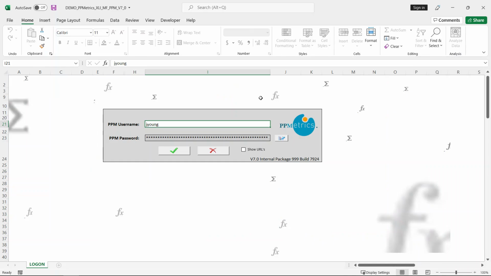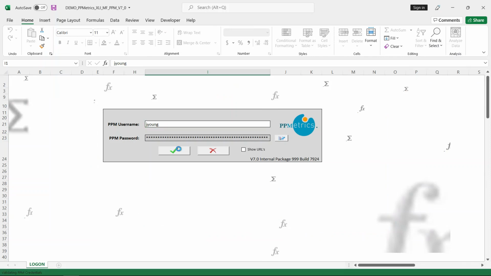And to the end user, the XLI is simply an Excel spreadsheet. So before I continue, I need to log in and authenticate with PPM. So I'm going to log in as Jerry Young. Everything's pre-filled. And if my PPM implementation supports single sign-on, the XLI will as well, and this step will be bypassed. So I'll quickly log in.